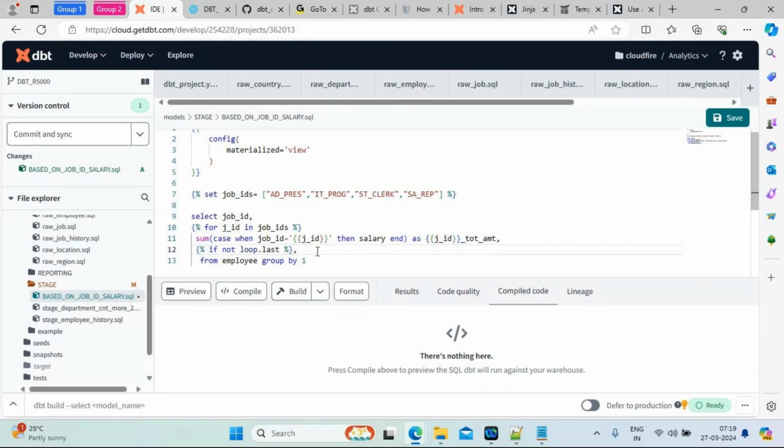How do you end a for loop? Can you tell me? End. So again, you have to use a Jinja template. Percentage, end for. That's it. You have to leave some spaces and then save this one. That's it, guys.